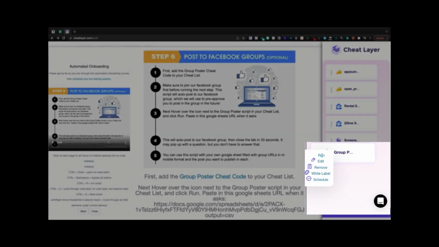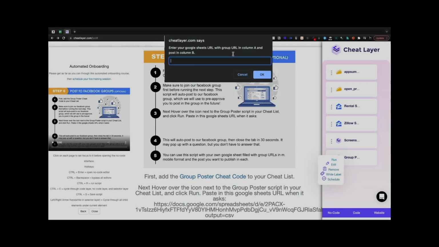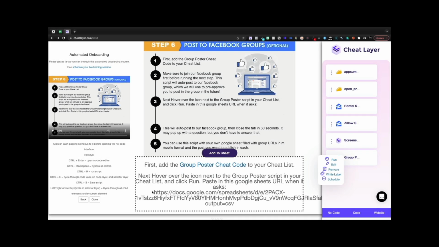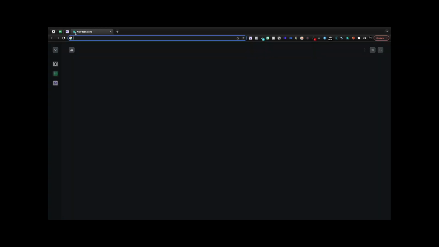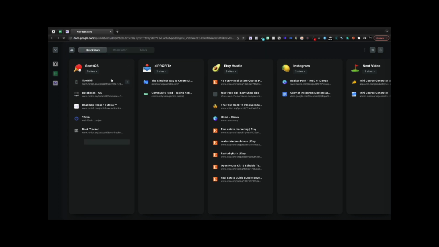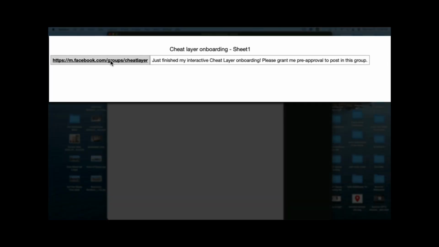and I can come in and click run, and it's going to prompt you for a Google Sheets URL. Now we'll get this URL from right here, Control C to copy that, or I can click copy just like that. And if you want to paste in the URL just to see kind of what we're actually doing here, and if we open it up, it has a URL to the Facebook group that we're going to be posting in, as well as what we're going to actually be saying, which is just finished my interactive Cheatlayer onboarding. Please grant me pre-approval to post in this group.